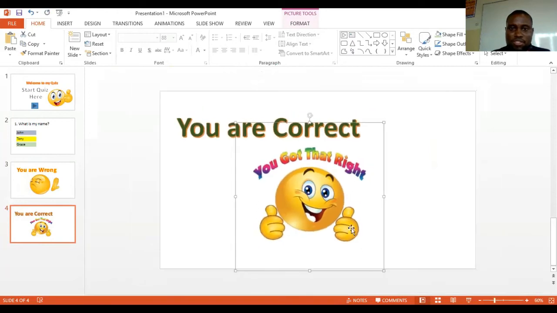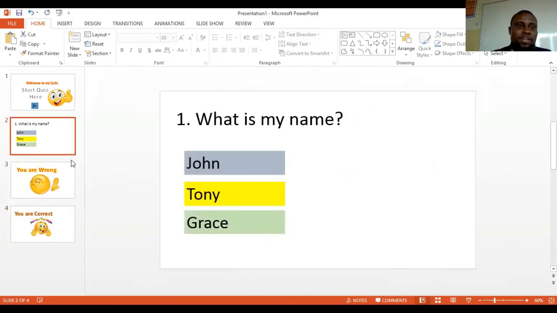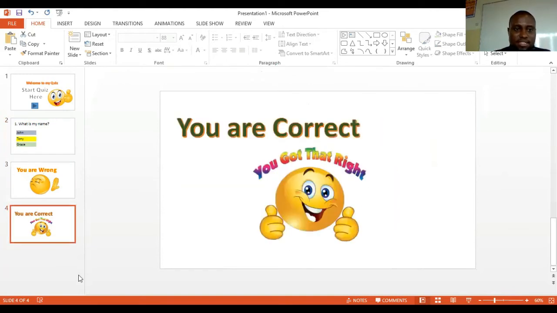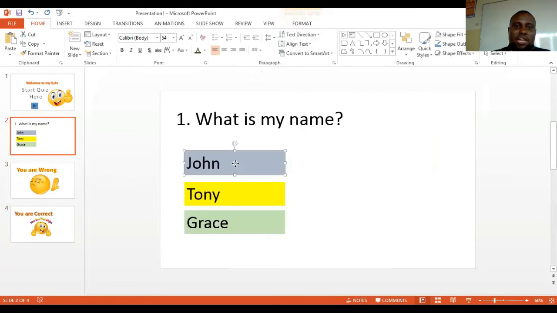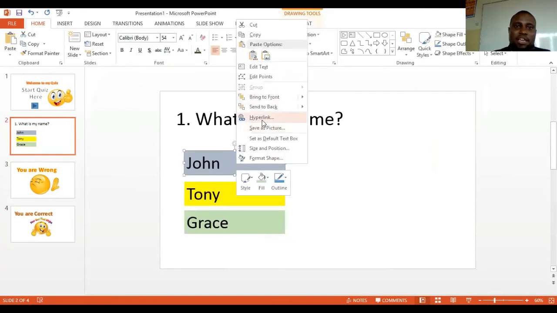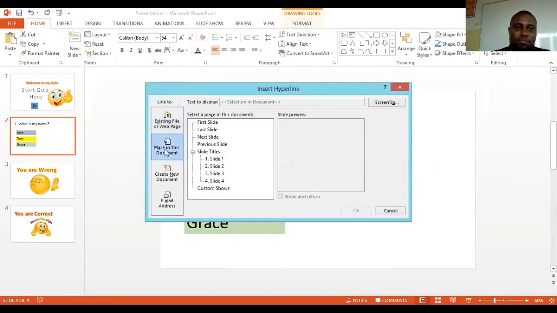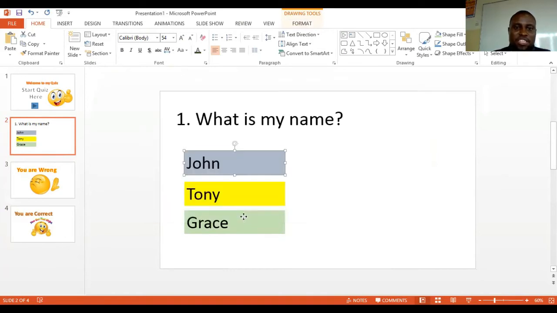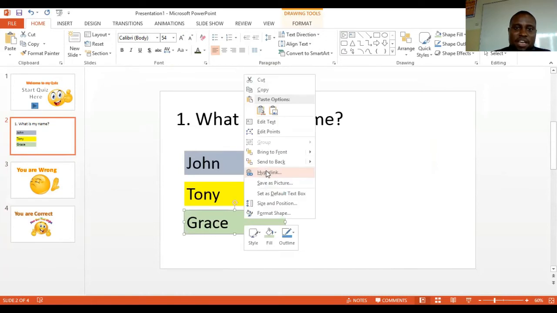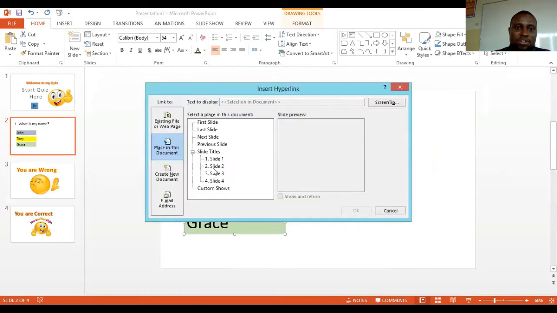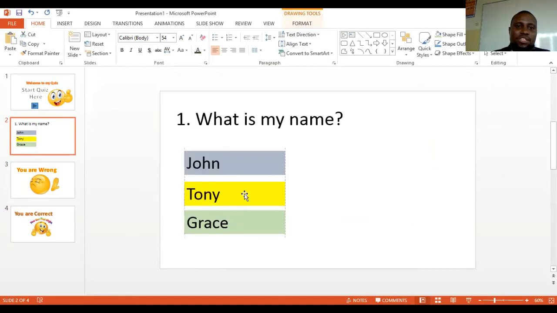Let's zoom back so you can see. All right, so now this 2 will take me to you are wrong. And then the 20 will take me to you are correct. Okay, so let's do that now. Right click on this one and you see hyperlink. Place in this document, slide 3. You are wrong. See it? Grace as well. Right click on it, hyperlink, place in this document, slide 3. Both you are wrong. And then the only one that is correct is Tony.